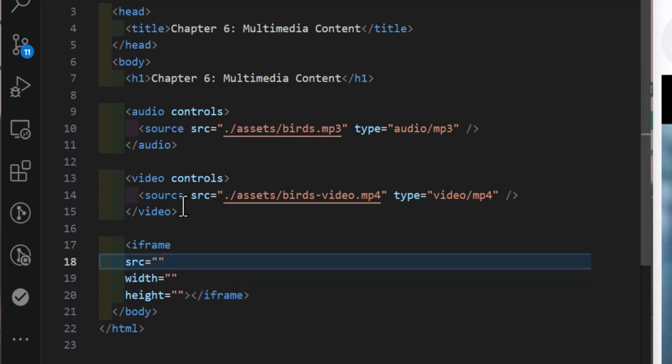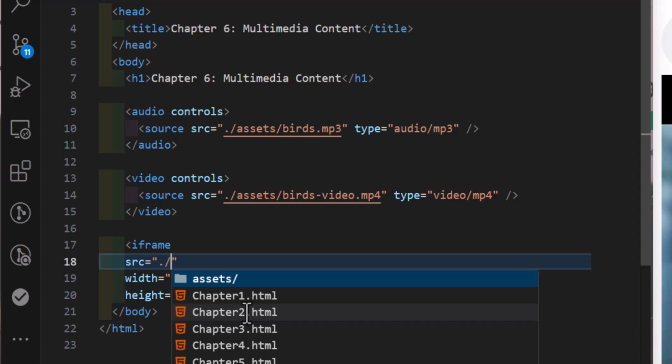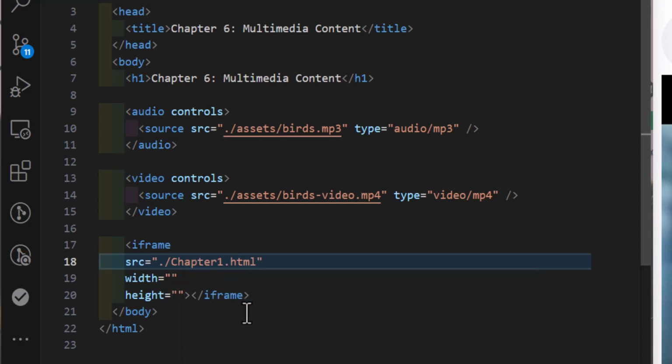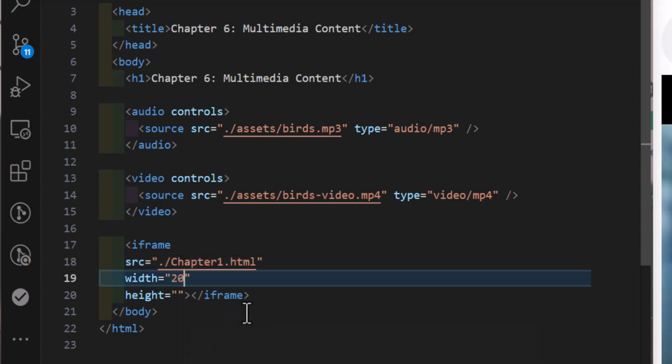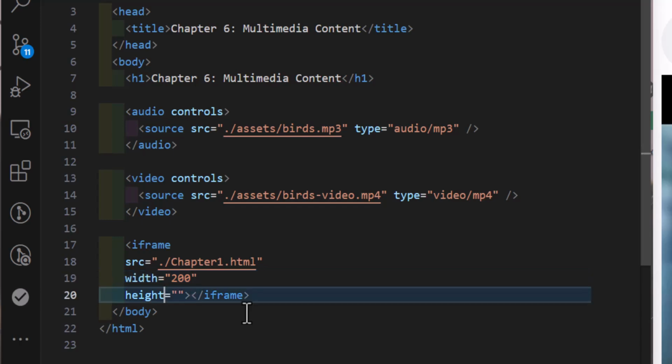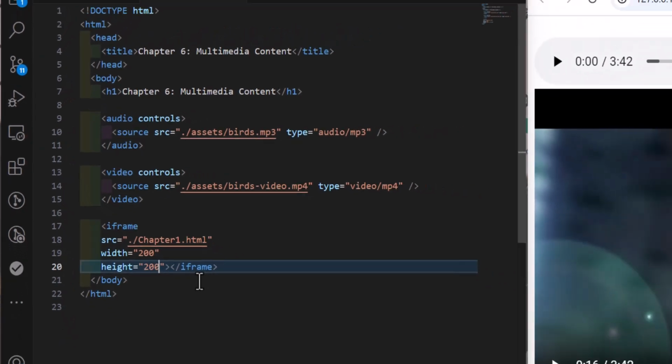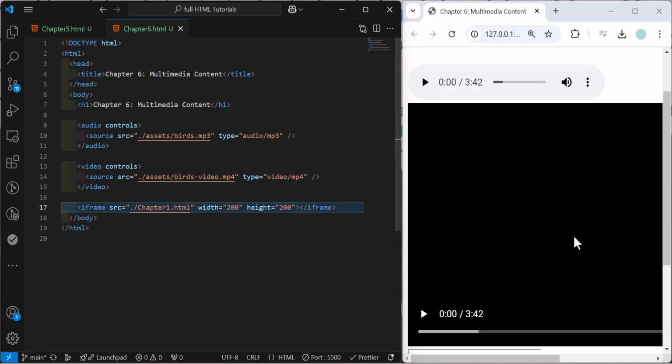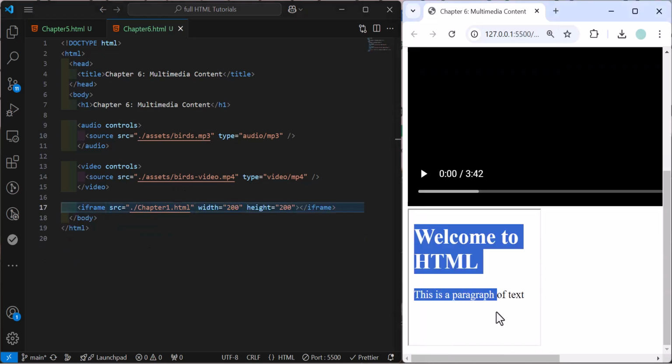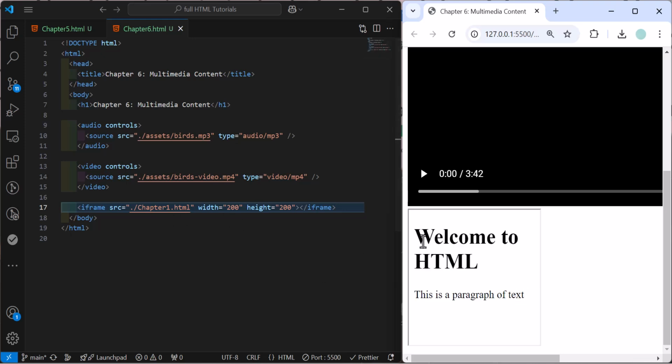So for the source in this page, I want to display another page. Let's say I want to display the chapter 1. So what will I do in here? I will add the chapter1.html and set the height and width to 200. So let's set the height also 200 and save. Now if I scroll up down in here, as you guys can see, it's displaying my first chapter, which was also saved in HTML. So this is how you can add another content inside your page.